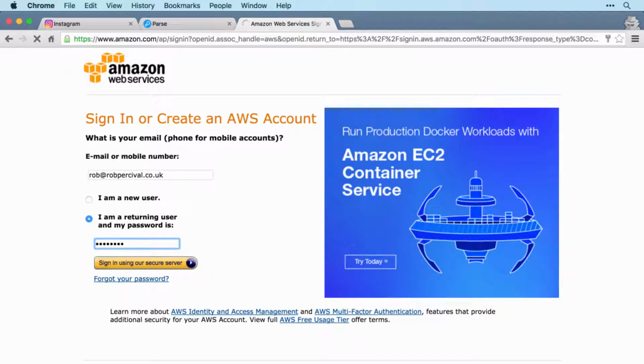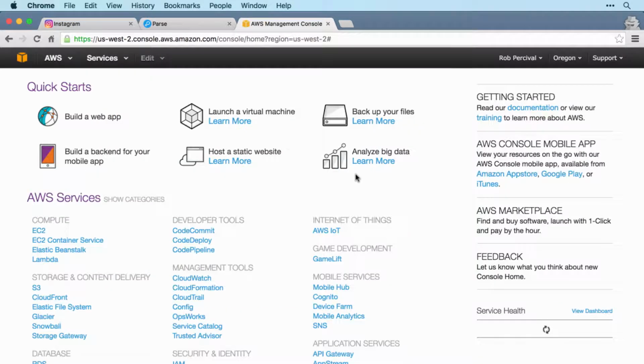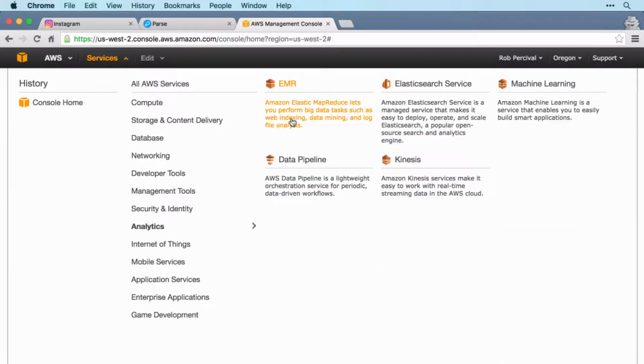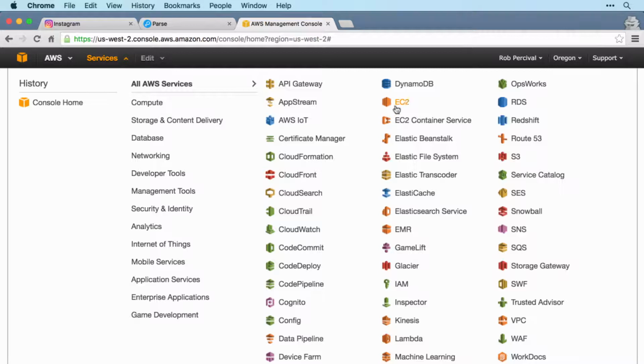There we go. I'm just going to sign in. And here we are. So this is the main AWS dashboard. We're not going to spend a lot of time here, so I'm going to jump straight to services. And you can see there are a huge number of services available. You can look at those in your own time if you wish, but I'm going to jump straight to EC2.